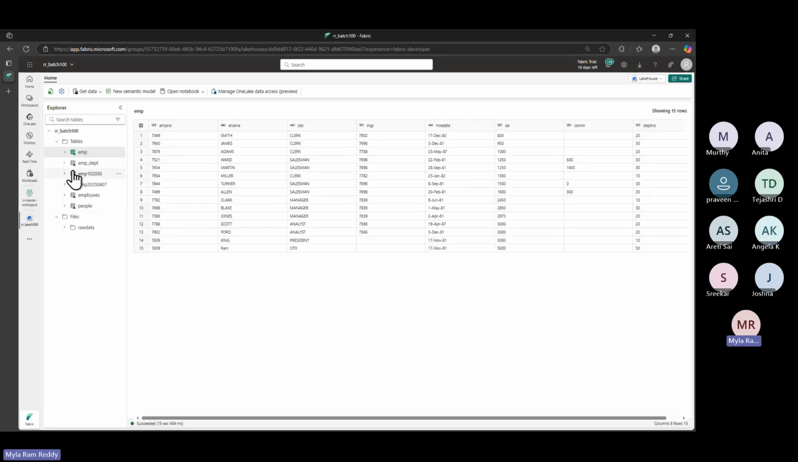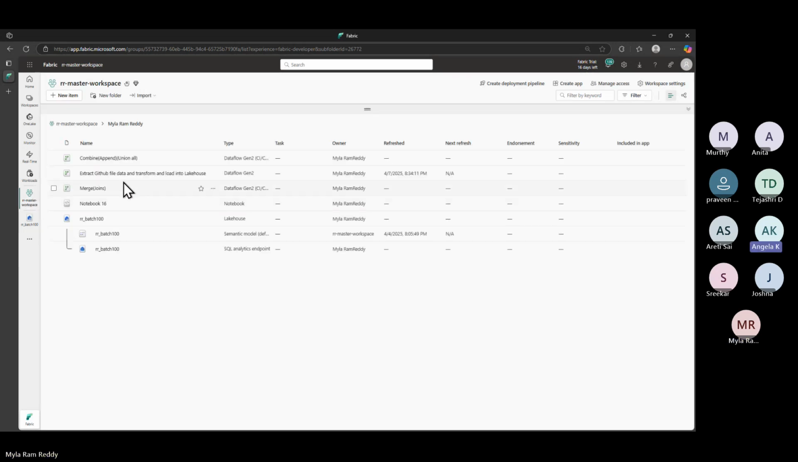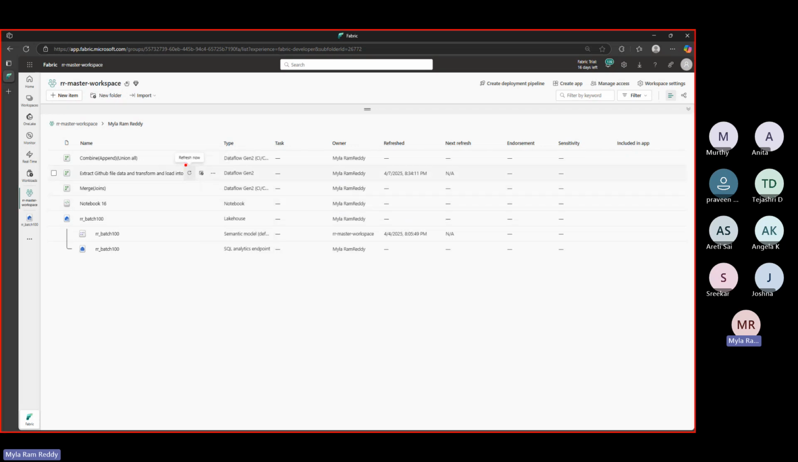Tomorrow someone comes and says, okay man, we changed the source data. Someone in GitHub changed the source data. All you have to do is go and rerun this. There is an option called scheduling and all. You can see this is called Refresh now, that means it is on demand. There is a schedule option also available. You can go and schedule it.